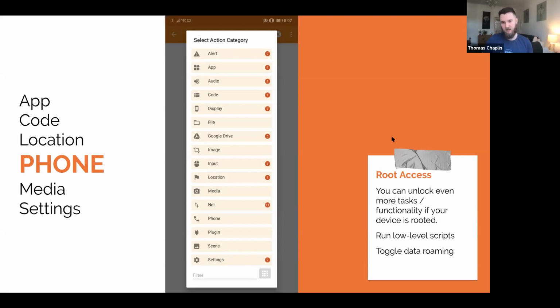And then, not forgetting, if you have your Android device rooted, you can unlock even more tasks and functionality, because you can do what's considered a privileged task, such as running a low-level script on the device itself, or toggling data roaming, or even enabling and disabling certain chips on board the device. But obviously you'd have to root your device to be able to do that.